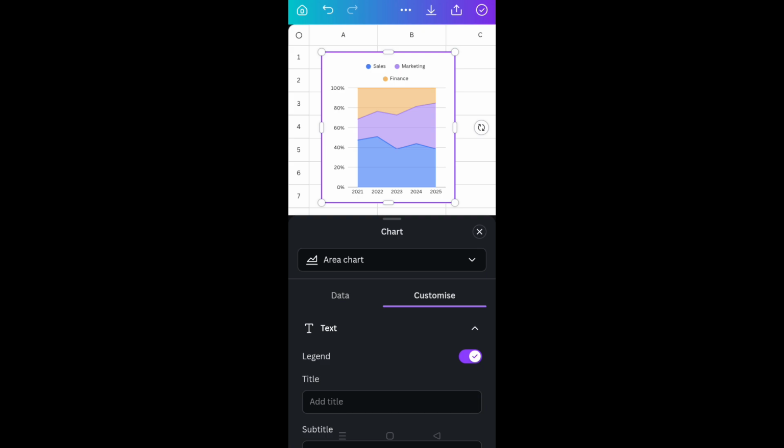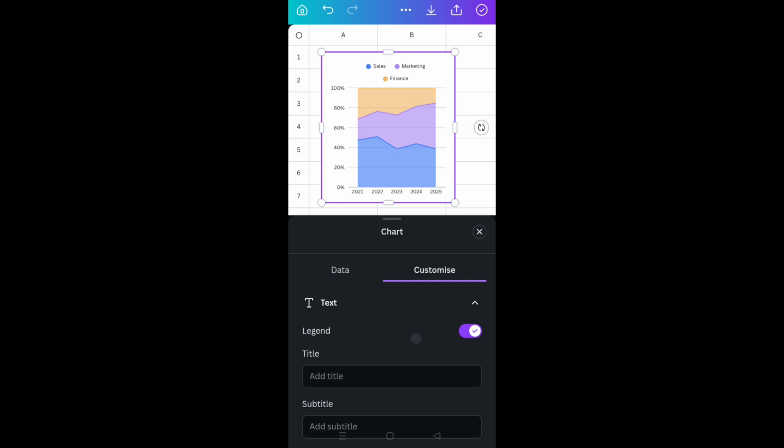Like sales is blue color, marketing is purple color, finance is orange color. So the area indicated by finance is colored in yellow, marketing colored in purple, sales colored in blue. Okay, if I turn it off, the legend disappears. Without the legend, nobody will understand what color is indicating what values. So you have to give a legend to your proportional area graph or any other graph.